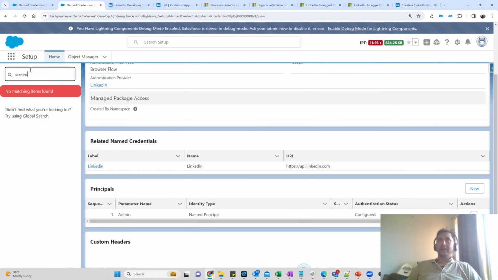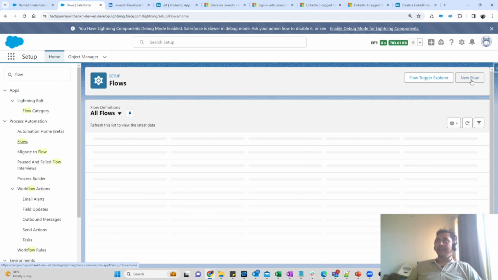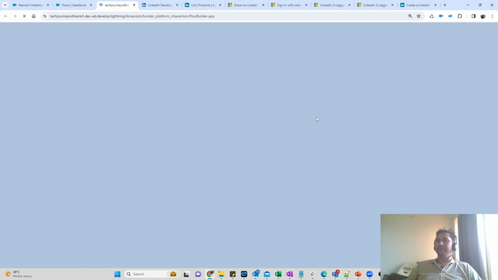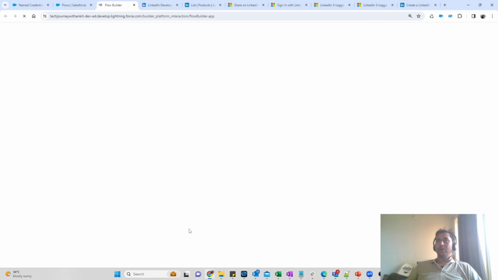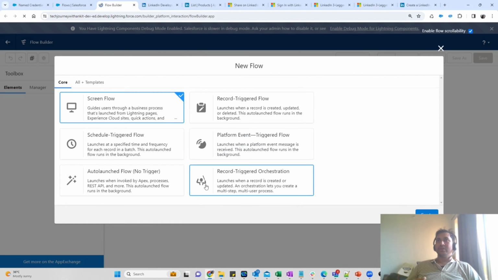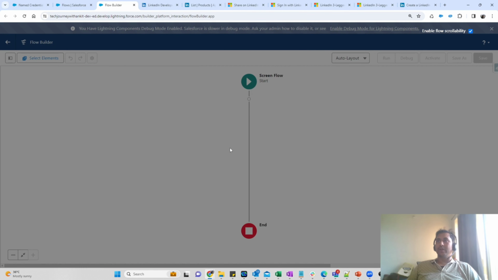For that, I am searching here for flows and taking the option of new flow. Now what different things do we have to do in the flow? We have to add the screen element to accept the post message. We'll do all these things one after the other so that you will get better clarity. So here I am creating the screen flow. On my screen flow, I am adding one screen with the help of which we can take the message from the user.